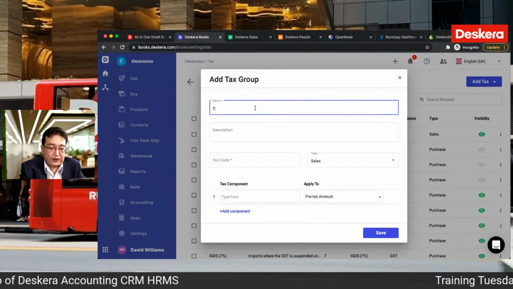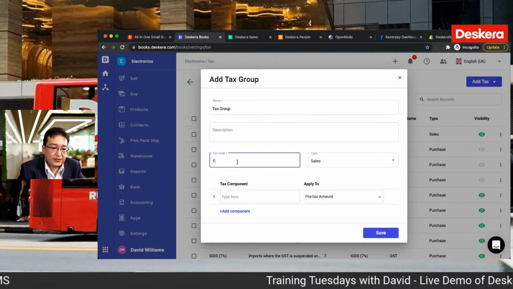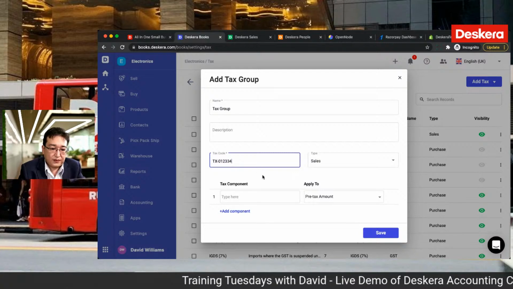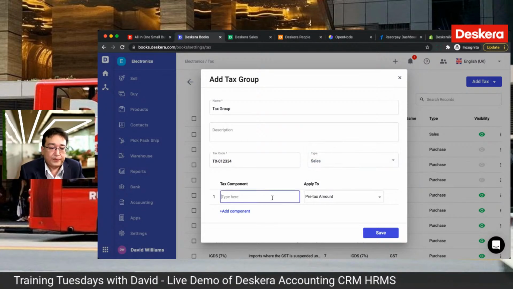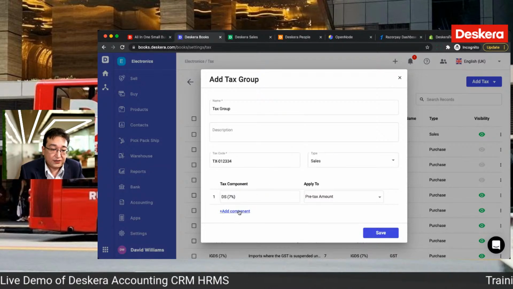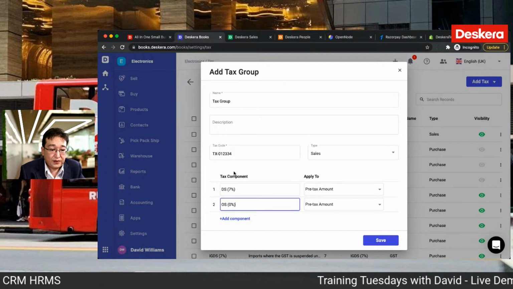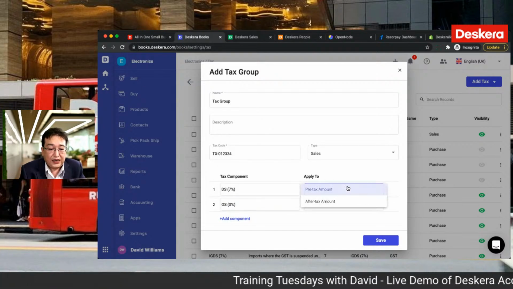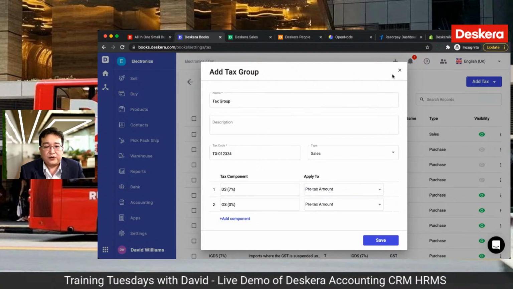So I can make a tax group here, put in a tax code, and then I can select the type here. Is it sales, purchase, or both? And I can select the components. So for example, DS7 and OS0, for example. And I can select a pre-tax amount or after-tax amount. So it's up to you. This is where you can create your tax groups.